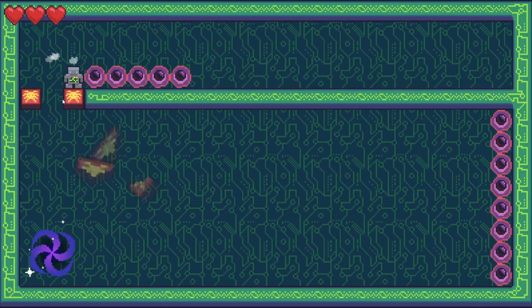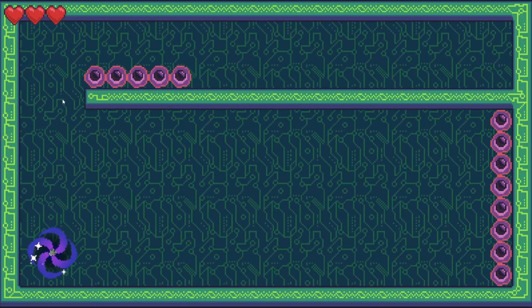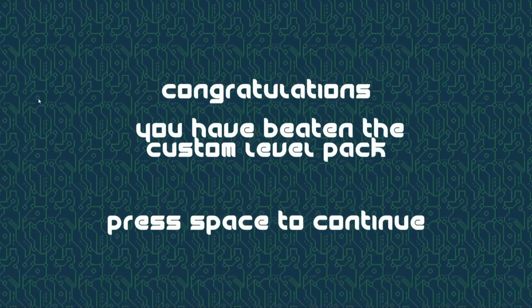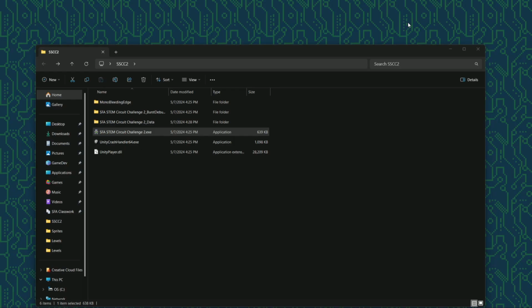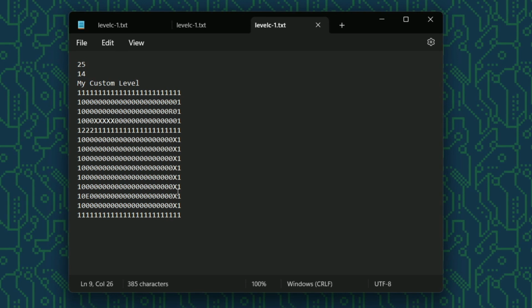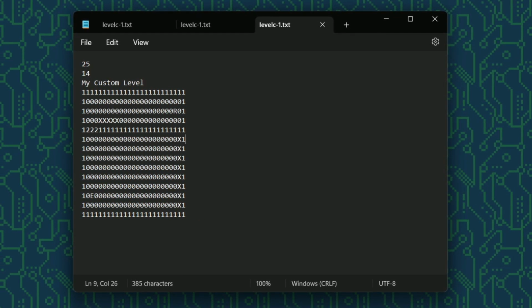If I go over here and shoot down these walls, I'm able to touch the exit that we placed down and complete the level. So we have confirmation that our changes are working, so let's keep going and get a little bit more complicated. I'm going to reopen Notepad with our custom level in it, and we're going to make a couple more changes, namely around how to actually add circuits to our levels.